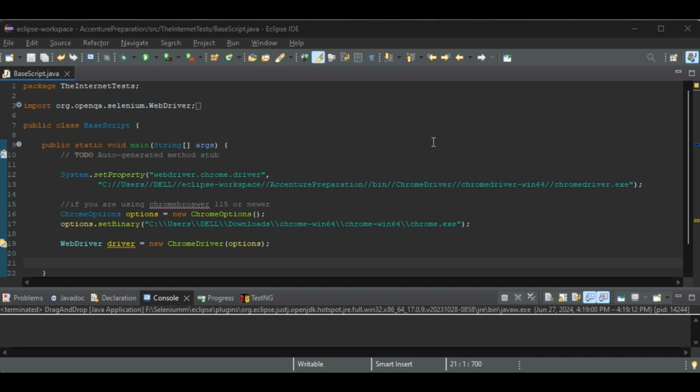So in this lecture we are going to learn about System.setProperty. More specifically, we'll see how to set up BaseScript in Selenium for invoking Selenium WebDriver. As you can see on the screen, I have already made the setup and will explain this one by one. So System.setProperty is used to configure system properties that affect the behavior of WebDriver.